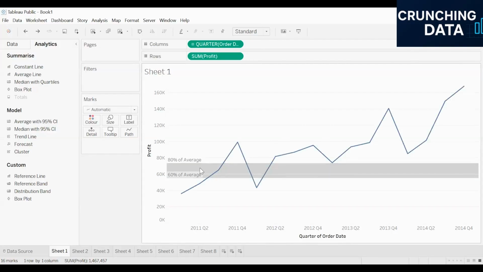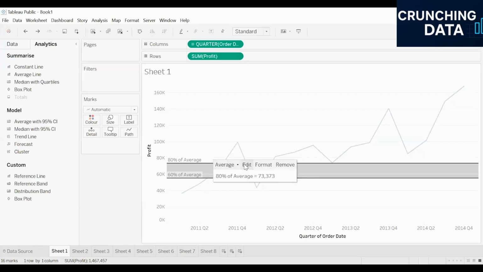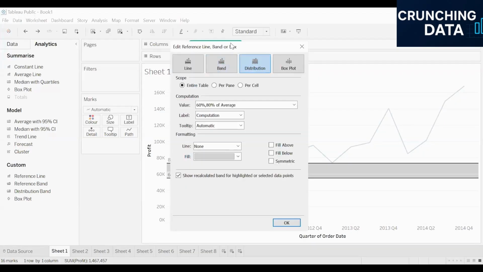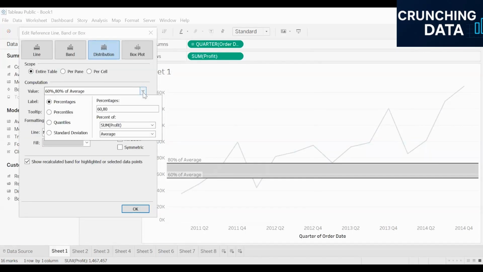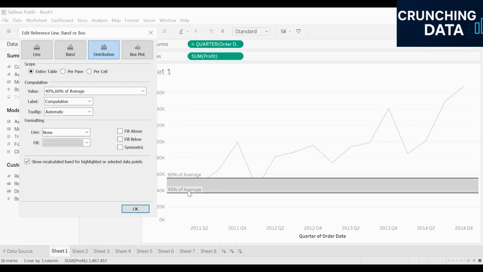So I'll again click on this distribution band, and I'll click on edit. If you click on edit, you can again refer to that particular box. So we were talking about the 60 to 80% of the average. If I go in this particular drop down, I can change the values from over here. Let's say I want to see the 40 to 60% of the range of the profit. So instead of 80, I can put 60 over here, and instead of 60, I can put 40 over here. And it will show me the 40 to 60% of the average value.